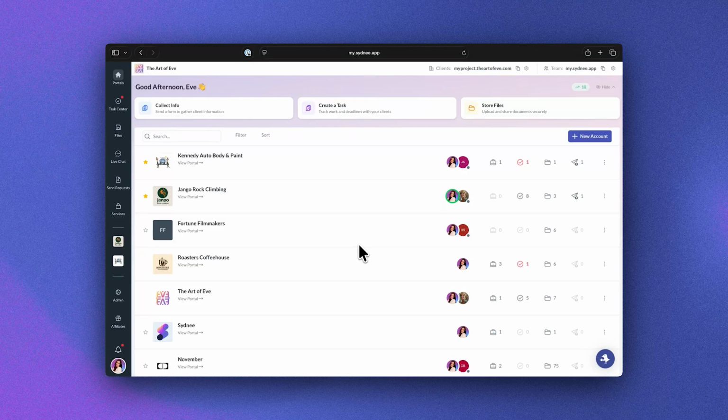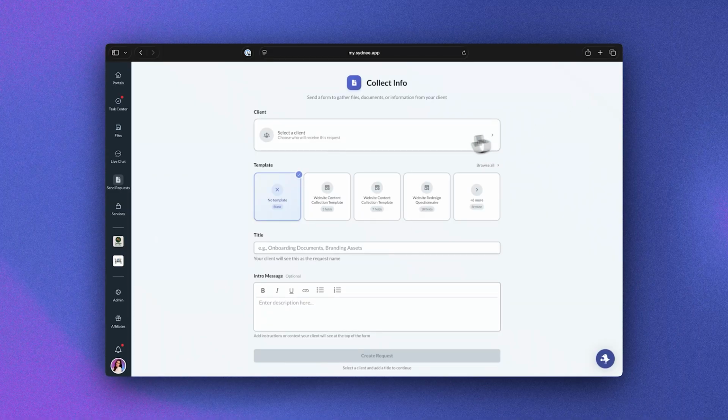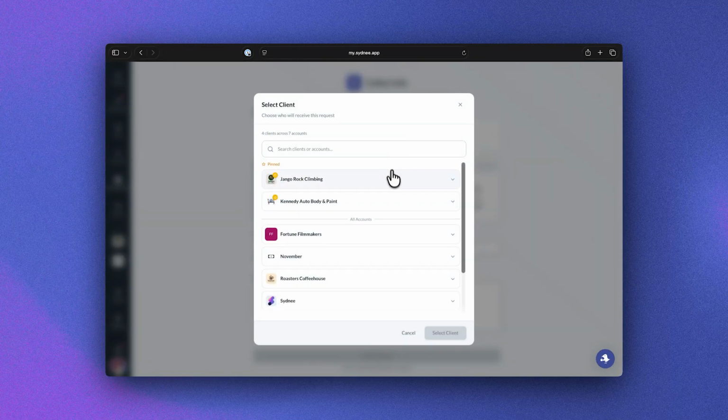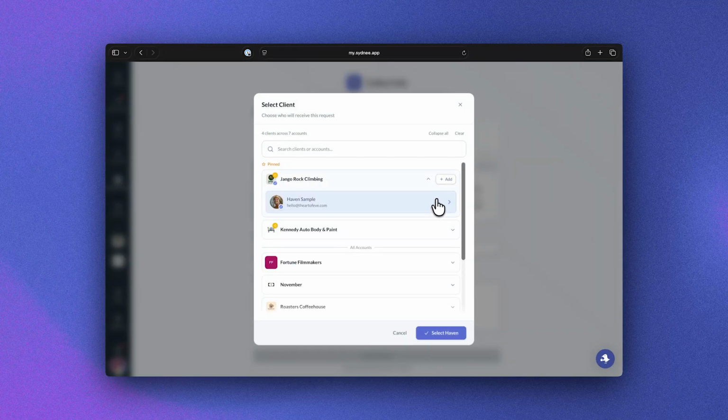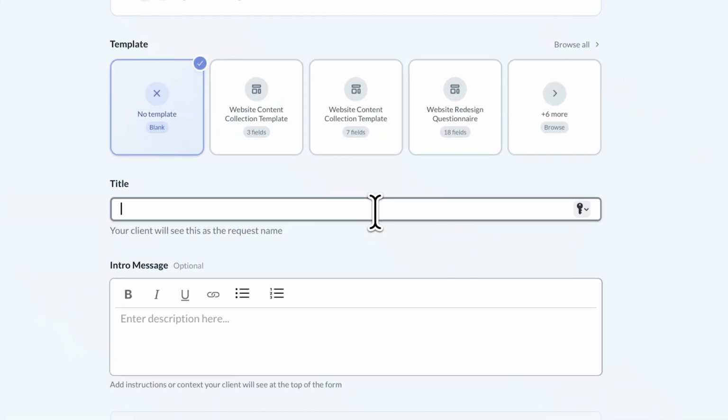Before we can even create a request template, we'll first need to make a request. So let's go over to Requests, and then go over here to New Request. First, we'll choose the client that it's going to. So select the account, and then the client. And here you have access to other templates if you'd like to use one of those, but we'll continue making a blank request for now. Then you'll give it a name that's easy to recognize later, something that you can use as a recipe for future requests. So let's try Website Content Collection.